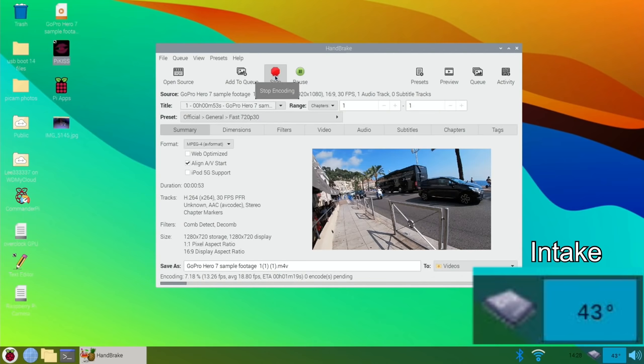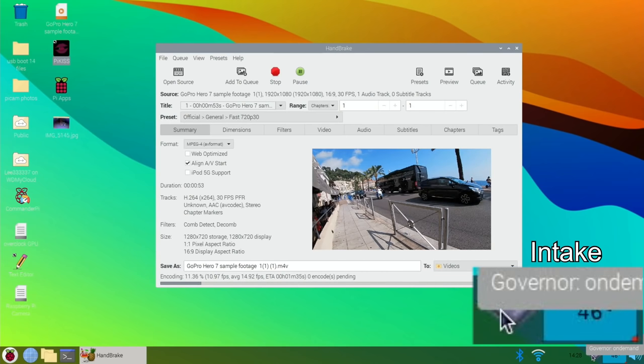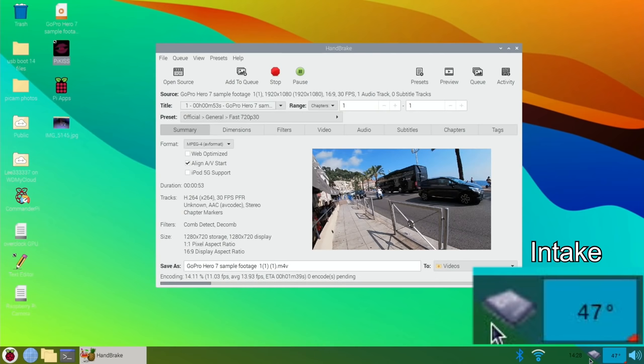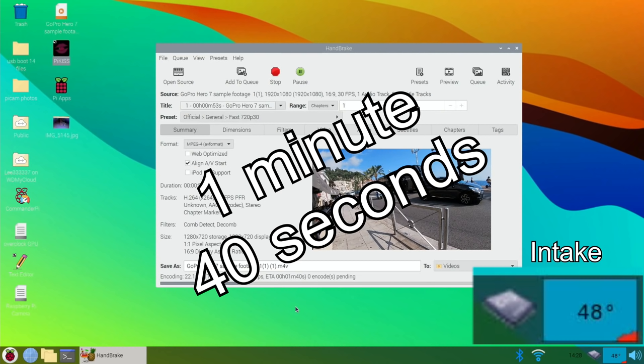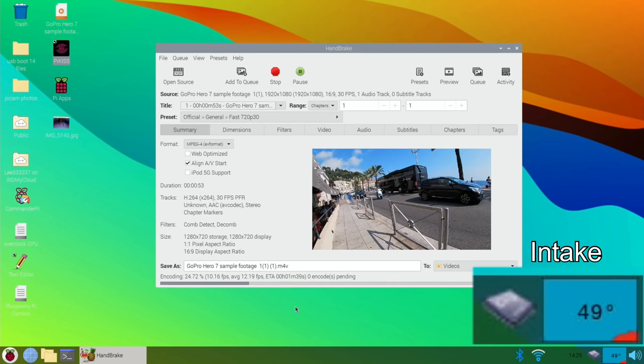39, 40, 41. Oh dear, 43. That's climbing fast, isn't it? 44, 45. If I hover over this, it'll probably tell me the clock speed. Yeah, 2200. It's 2147 it's set to. 46, 47, 49, still going up. How long does this take? So ETA 1 minute and 40 minutes. Okay, well, we should get a good guide as to how well that does.